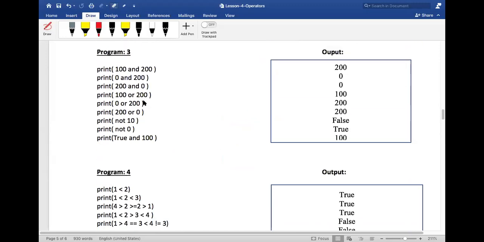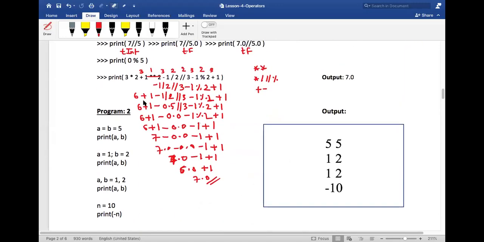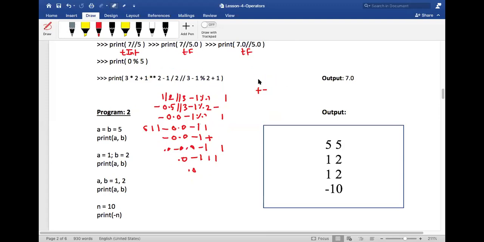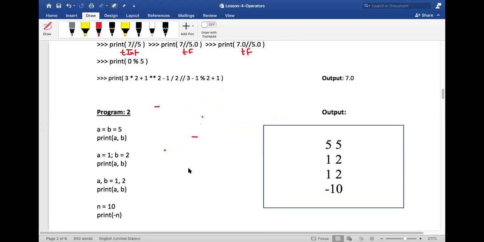Now coming to the next one. Listen to me carefully. Give me a moment, I'll just erase it so that we have enough space to write something else. Okay, I'm going to give you some more operations now.